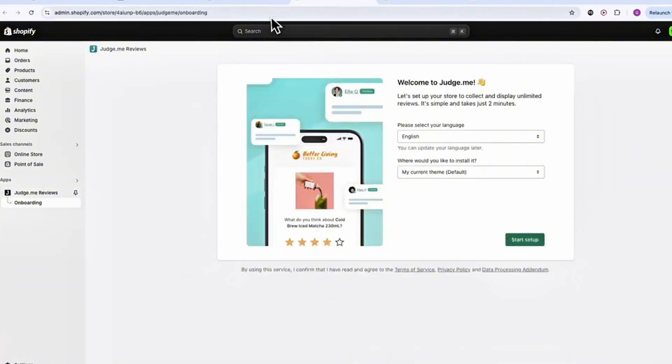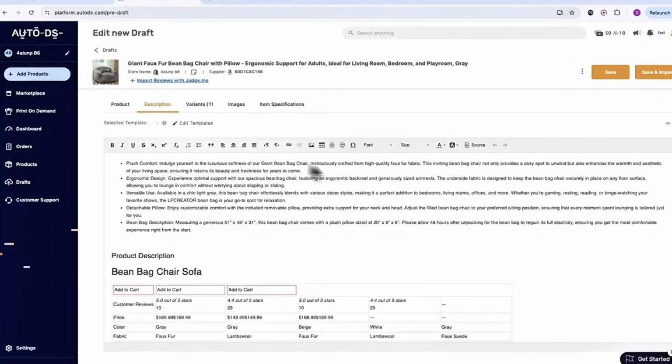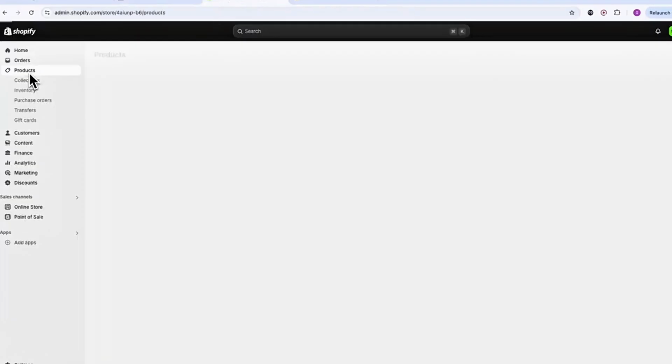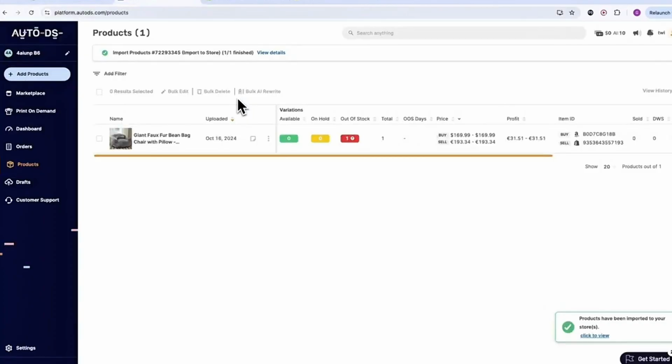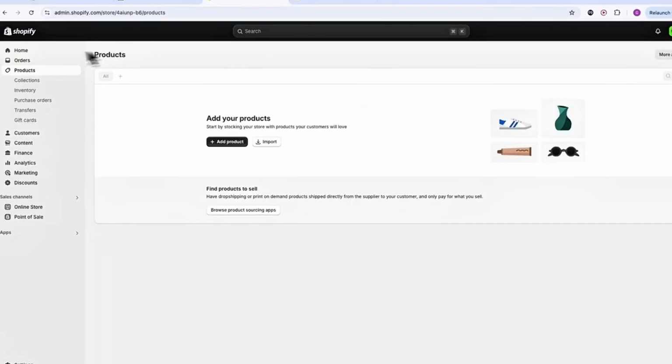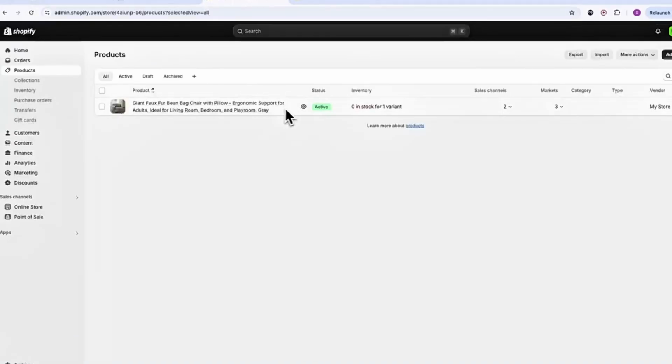Just install the app when it appears, follow the steps, and AutoDS will handle the review import for you. Once everything is ready, click Save, and then click Import. Your Shopify product will now be pushed into your Amazon seller account through AutoDS. You can check the status in the Products tab. It may take a few minutes depending on your product amount, but after it's processed, it will appear inside your Amazon Seller Central as an active listing.